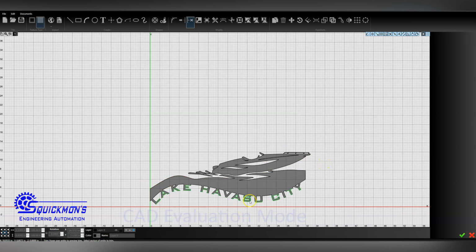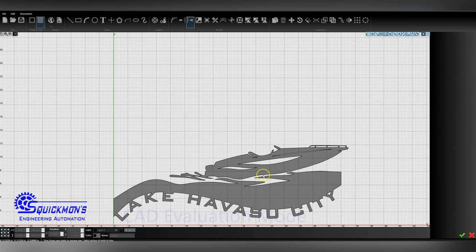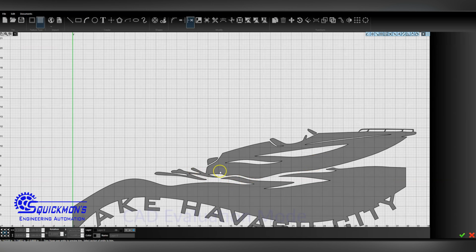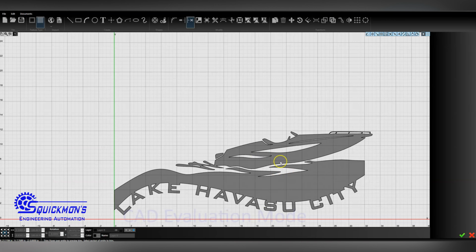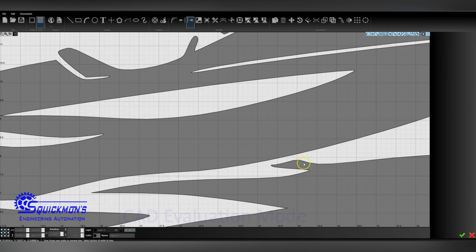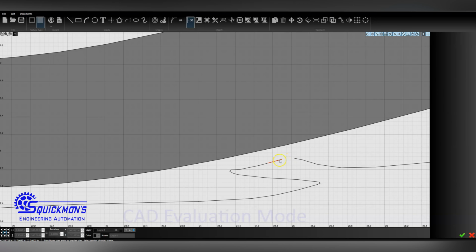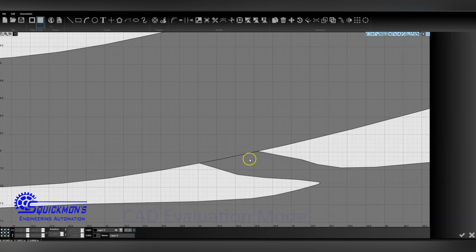And you could obviously get as creative as you want with this. And then you see the water splash, and the boat is going to be separate from Lake Havasu City right now. So what we can do is take these and bridge these across. So we'll trim this, trim this, trim this. And after the trim command, we're going to use the extend command. So we're going to click E to extend, extend, extend, click escape.